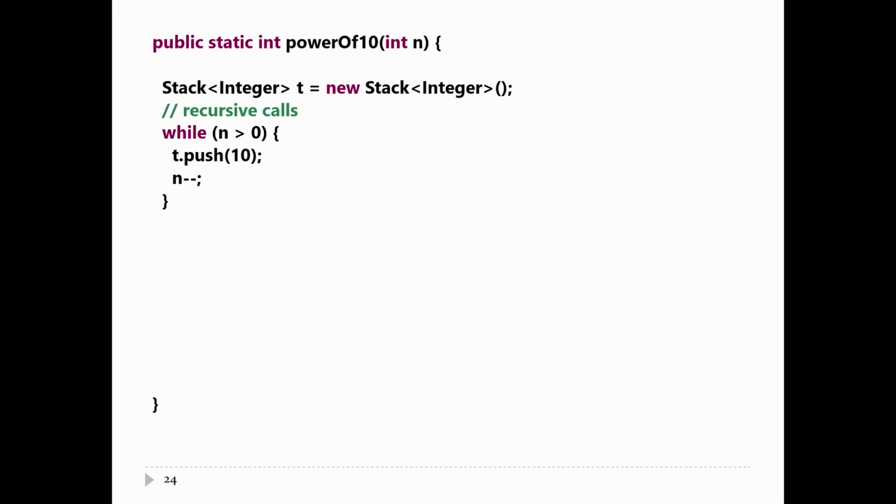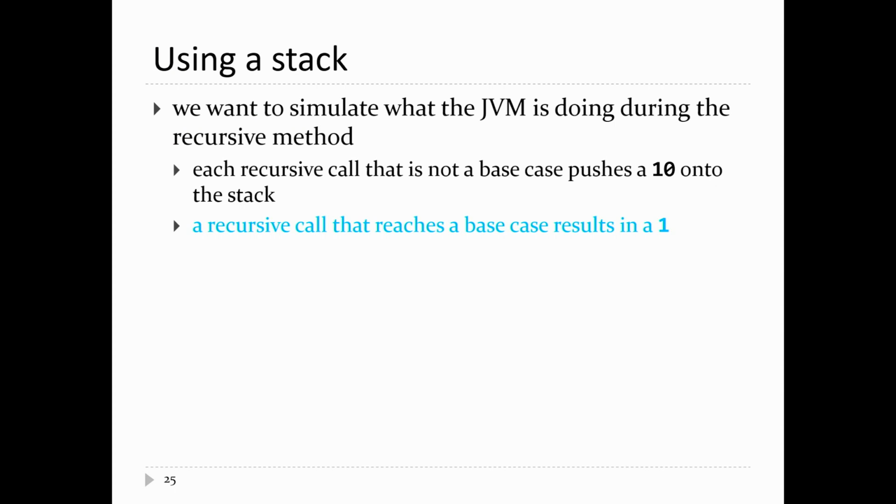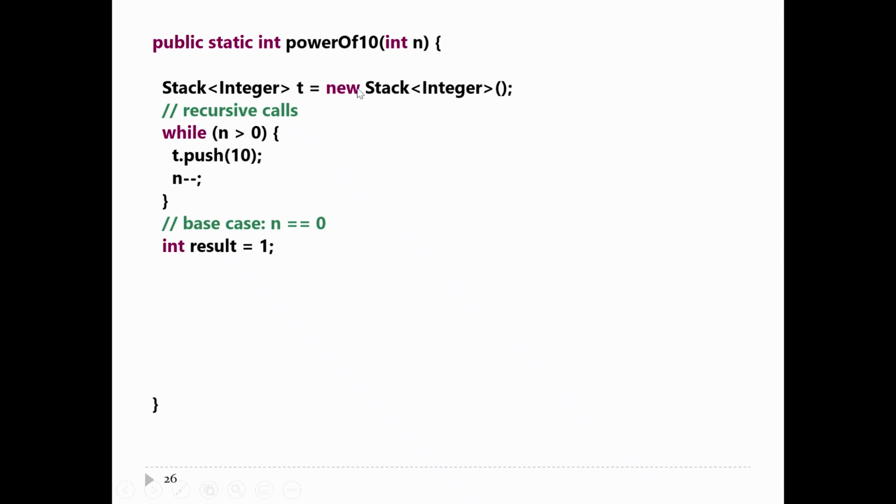Once you've done that, you've got n 10s sitting on the stack. Now I need to simulate the base case. A recursive call that reaches the base case returns a value of 1. So here's my base case: the result is 1. Right now I've simulated the n calls to power of 10, and this bottom one has returned 1. And now I'm going to unwind the call stack.